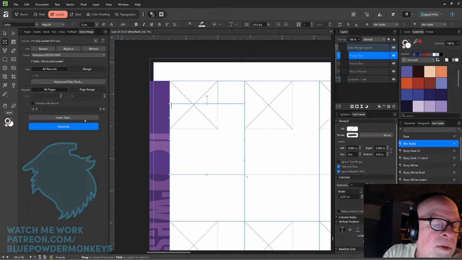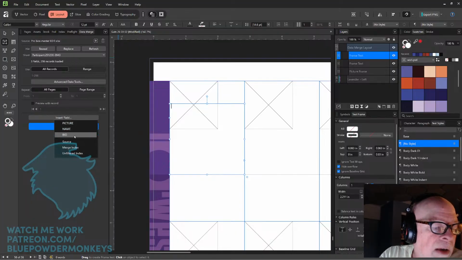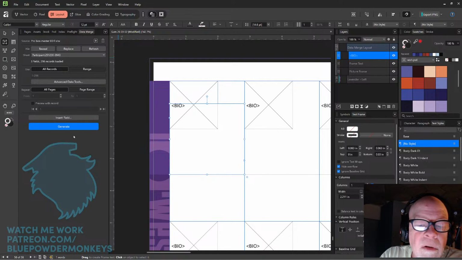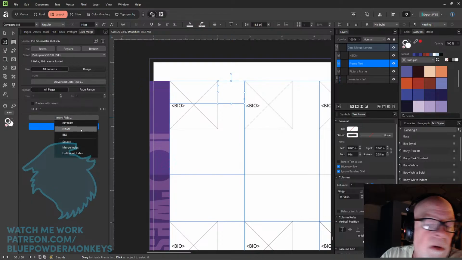Now I want to insert a field. So if you remember in that spreadsheet, each of the columns were very clearly labeled, and bio is what I want in here, right? And so now it's giving me bio, which is awesome. And I want to go into here, and I want name. Did that work? Doesn't seem like it did. There we go. Okay, so let's try insert field name.